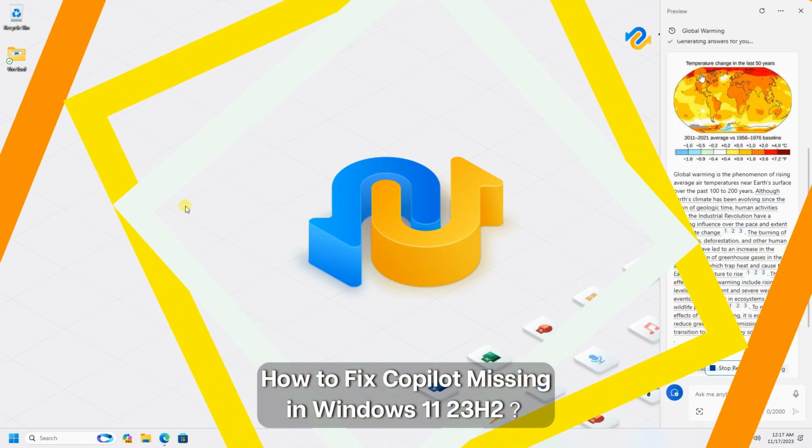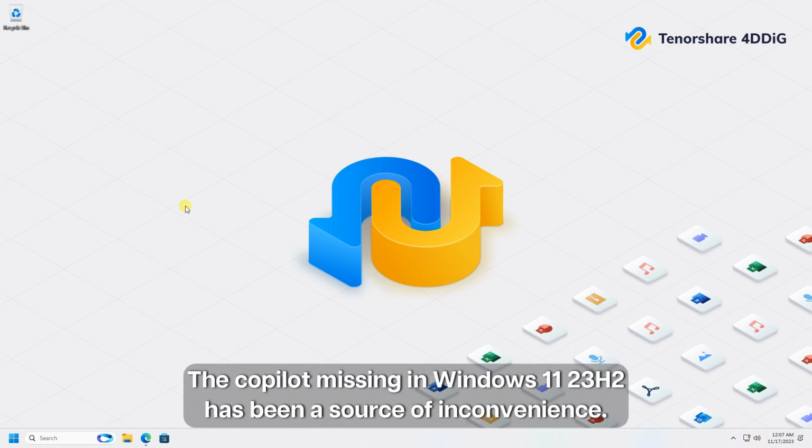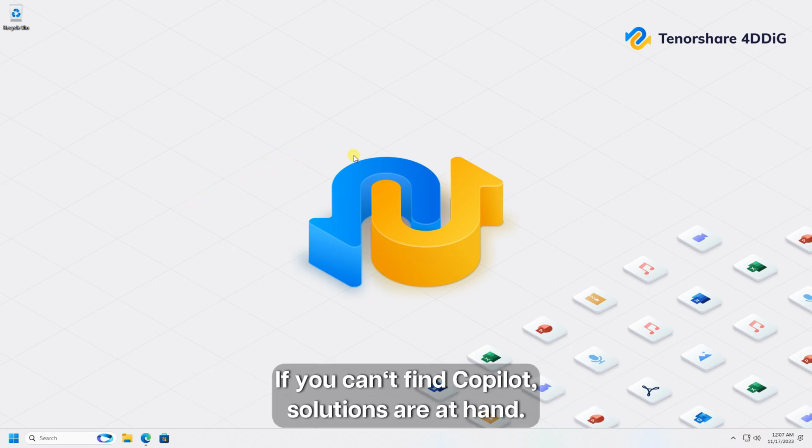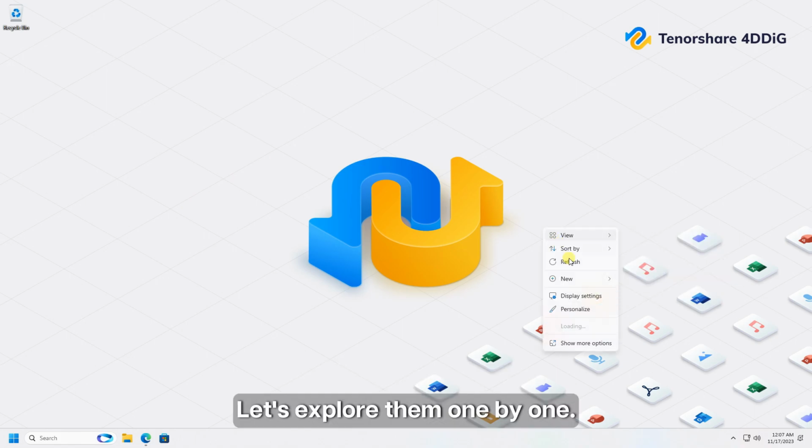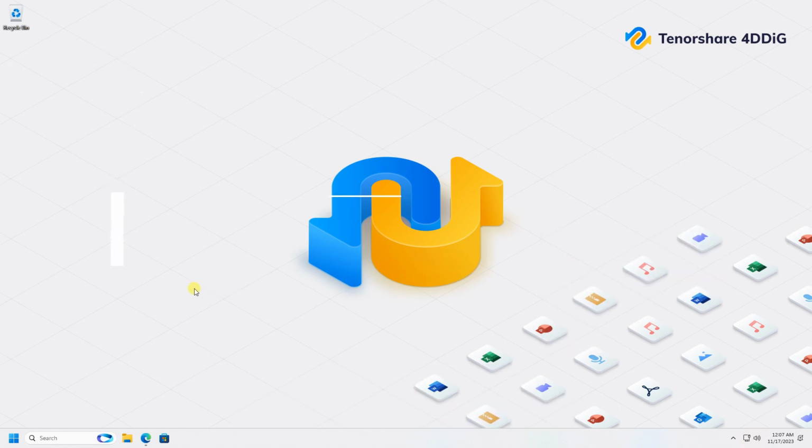The Copilot missing in Windows 11 23H2 has been a source of inconvenience. If you can't find Copilot, solutions are at hand. Let's explore them one by one.